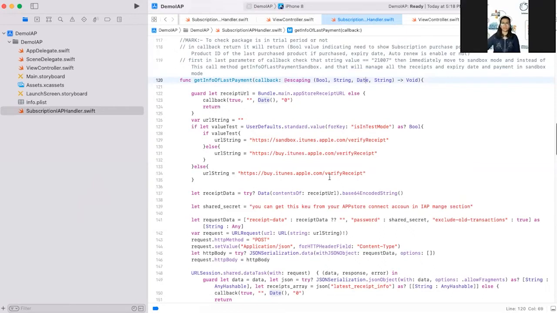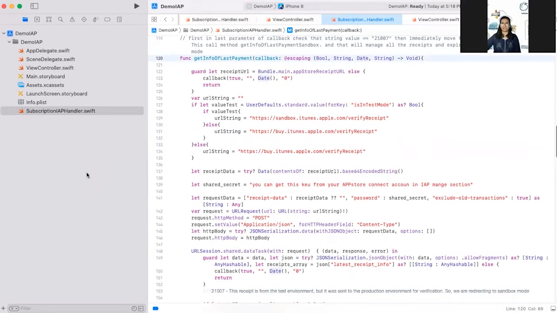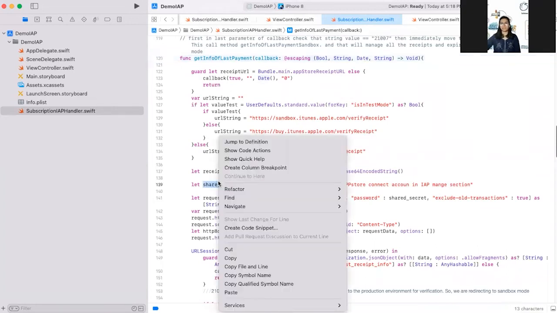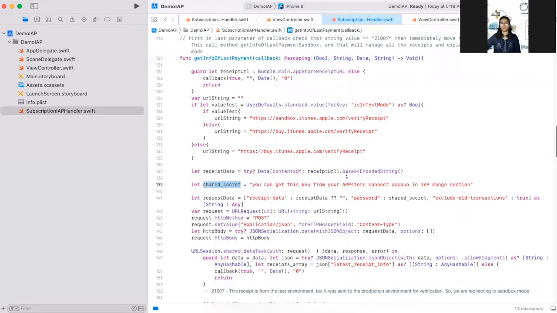So in this function, we are using Apple's verify receipt URL that will return all the details of the current Apple user's transactions for your application. For this, you need a shared secret, and you can get this key from your App Store Connect account in the in-app purchase manage section.